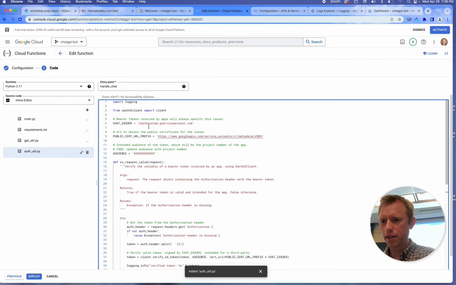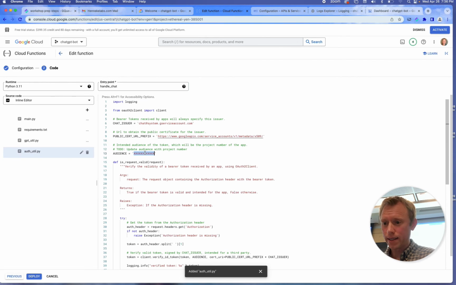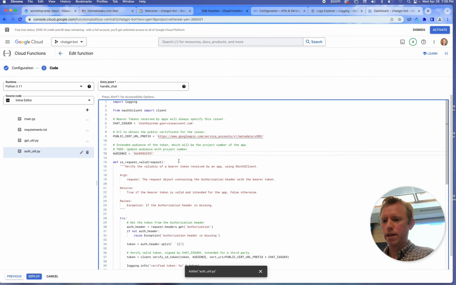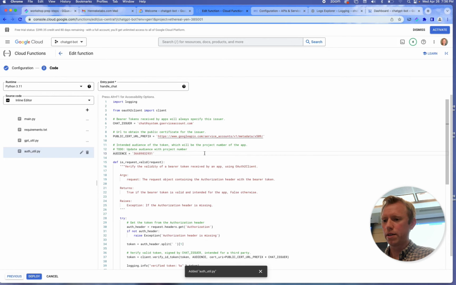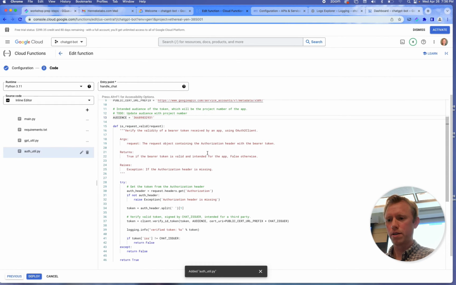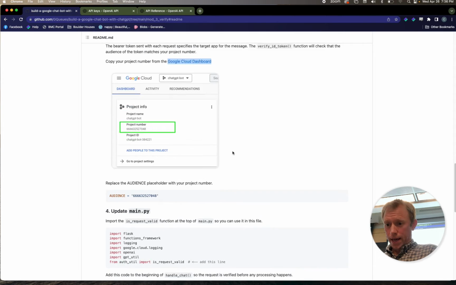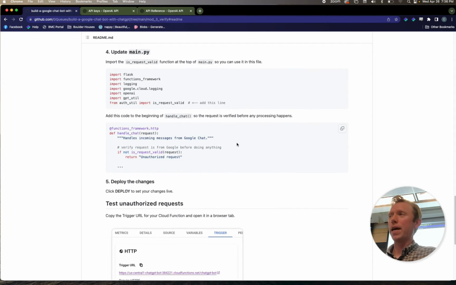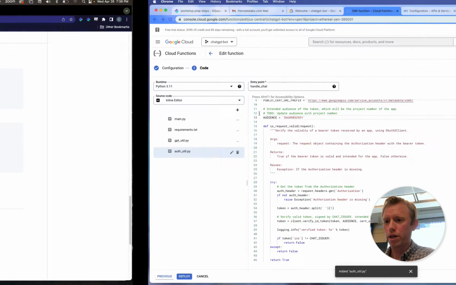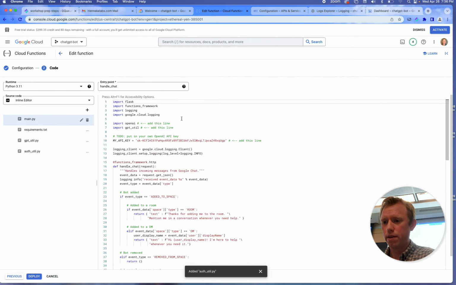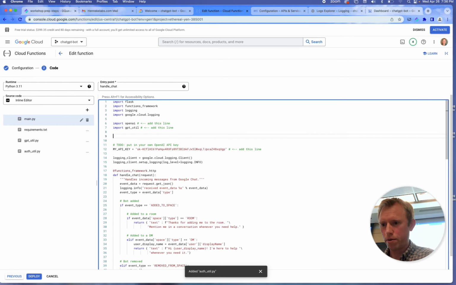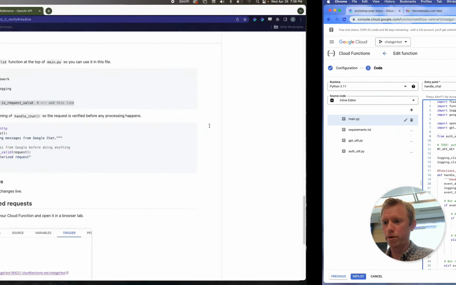We'll go back to our function. And for audience, we're going to delete this and put in our project number. And then, all right, now we need to update main to actually call this verification method that we created. So we need to import this new method that we created at the top, this line here. So we're going to go back here to main, at the top, throw in this line, is request valid.